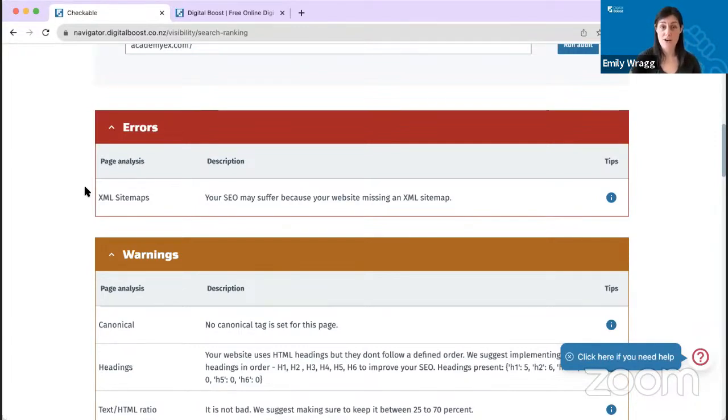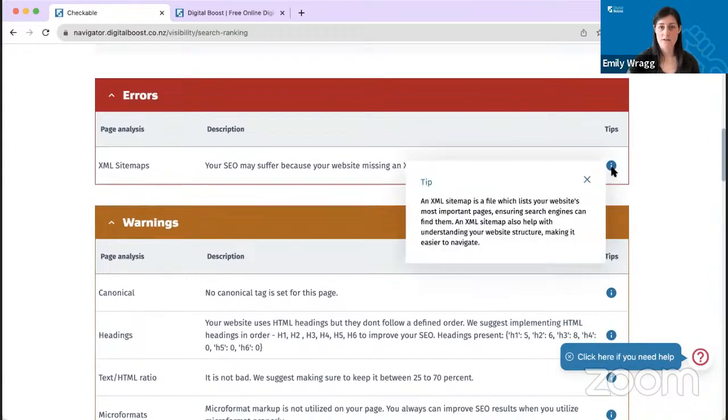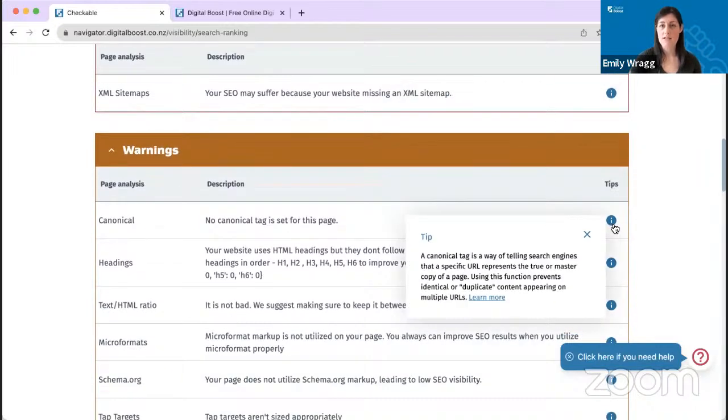A lot of this will look like absolute jargon. So you can come over to these little icons to read more about what the analysis is running. Some of these items you'll be able to change yourself if you've got access to the editing panel of your website. So say you've created a website using Wix or Shopify or Squarespace or anything like that, and you're in control of doing things, you might be able to make a lot of these changes yourself.